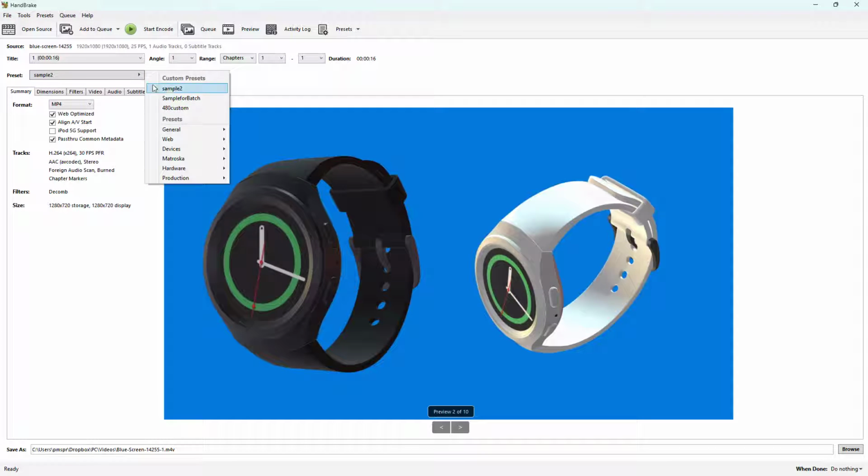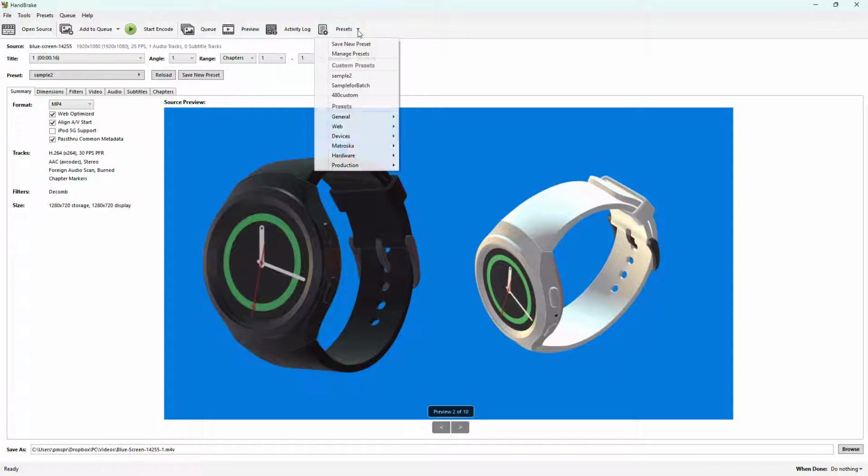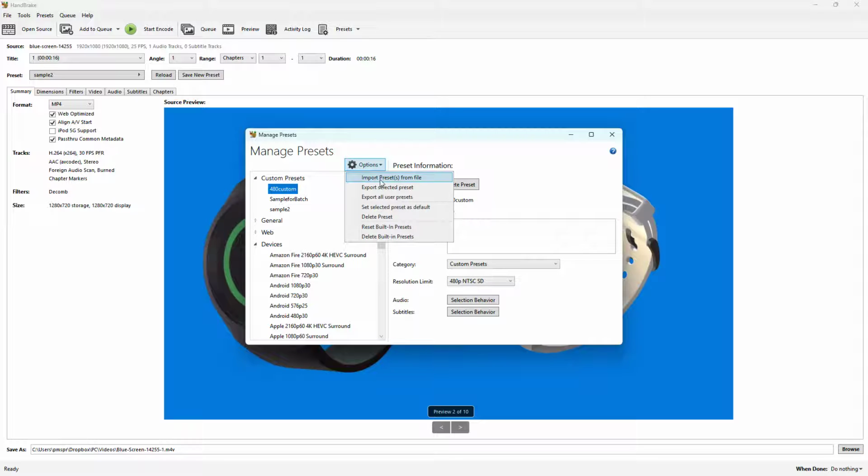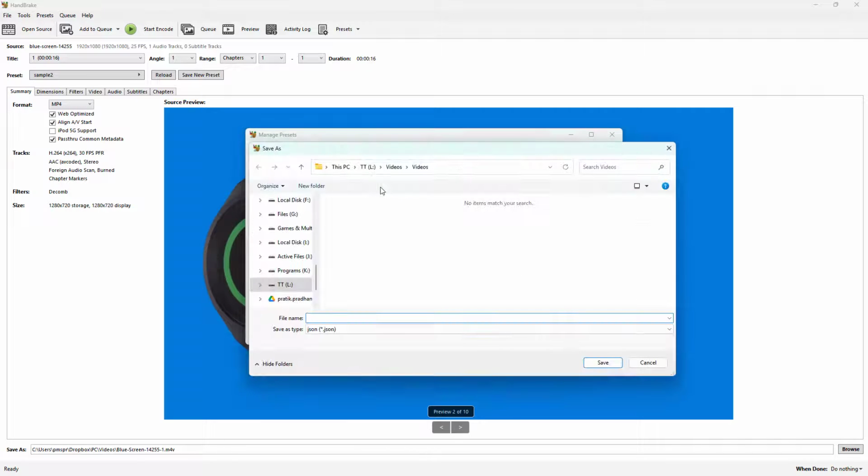So now I have a bunch of presets right here, and let's say I want to export them out. In that case, you can go onto the drop down menu of presets, and then go over here onto manage presets, just like this. If you go onto options now, you can see that you can export selected presets. So I can select this preset right here and export the selected presets.